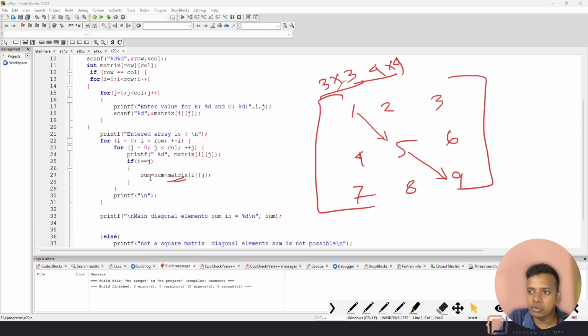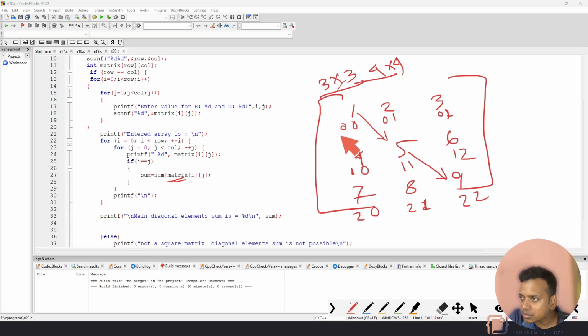Now it will also add those numbers. How will it add those numbers? If I index those values, that will be row 0 column 0, row 0 column 1, row 0 column 2. Same way, 1 0, 1 1, 1 2, then 2 0, 2 1, 2 2. So just these values, and in these, row and column are equal.